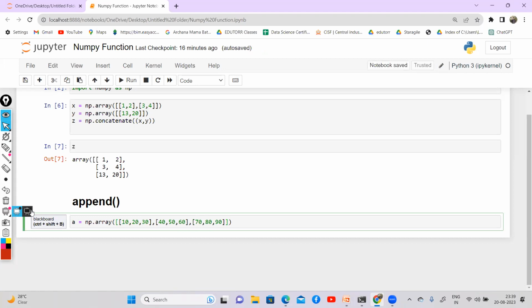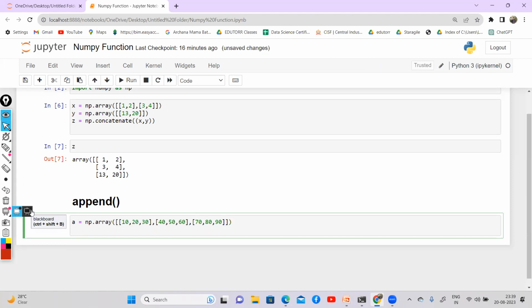Right? So now let me create another variable, b, which is equal to np.array. Inside that, let me create one list: 11, 12, 13. Now let me create another: 14, 15, and 16. Then another list: 17, 18, 19. Clear?